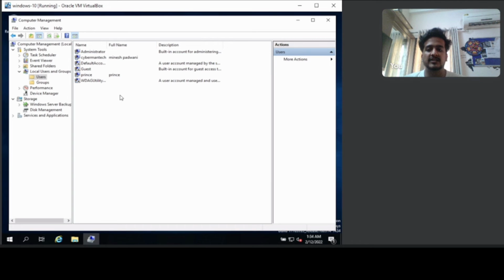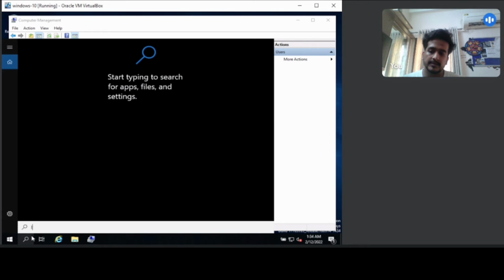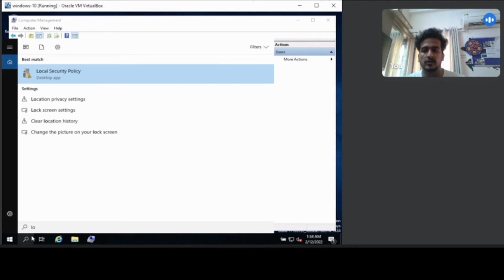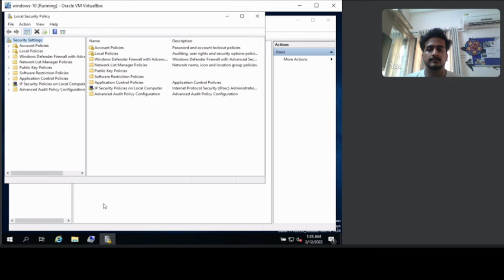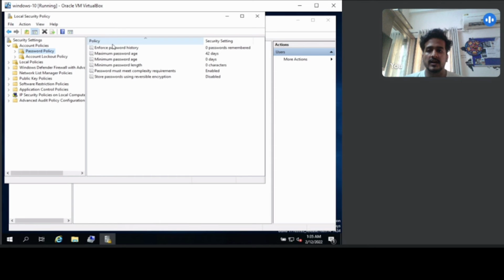To set the password policy, open Local Security Policy by typing local security policy, or you can run the command secpol.msc to open the Local Security Policy window. In that, under Account Policies there is Password Policy. There are different types of password policy, as I mentioned in the Linux system.